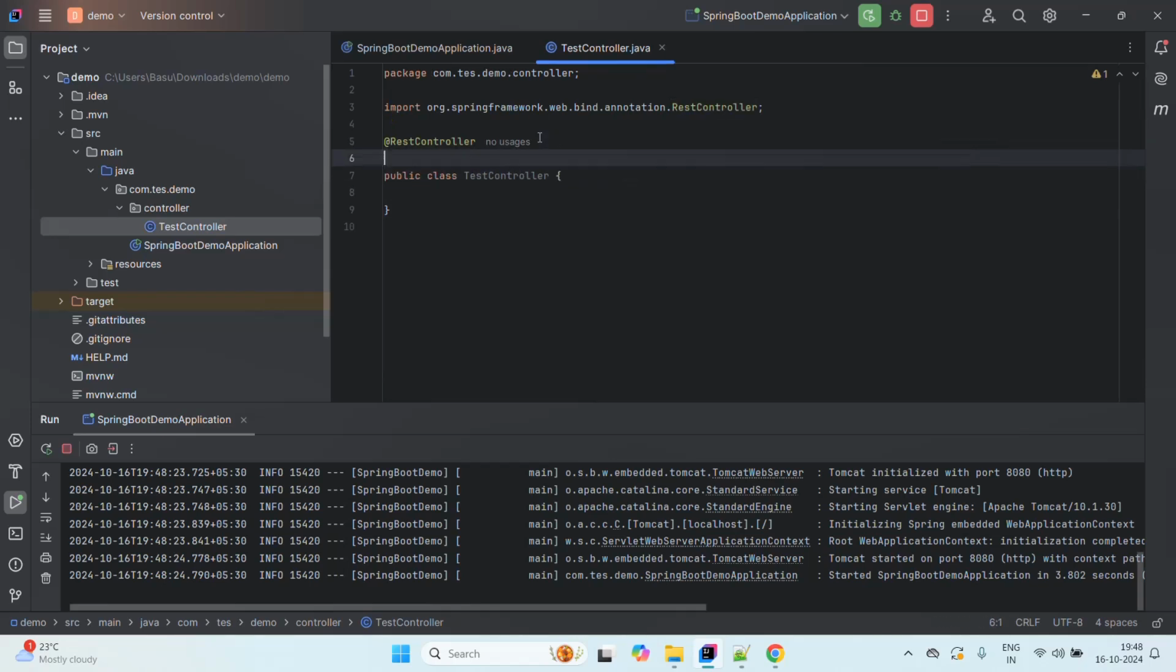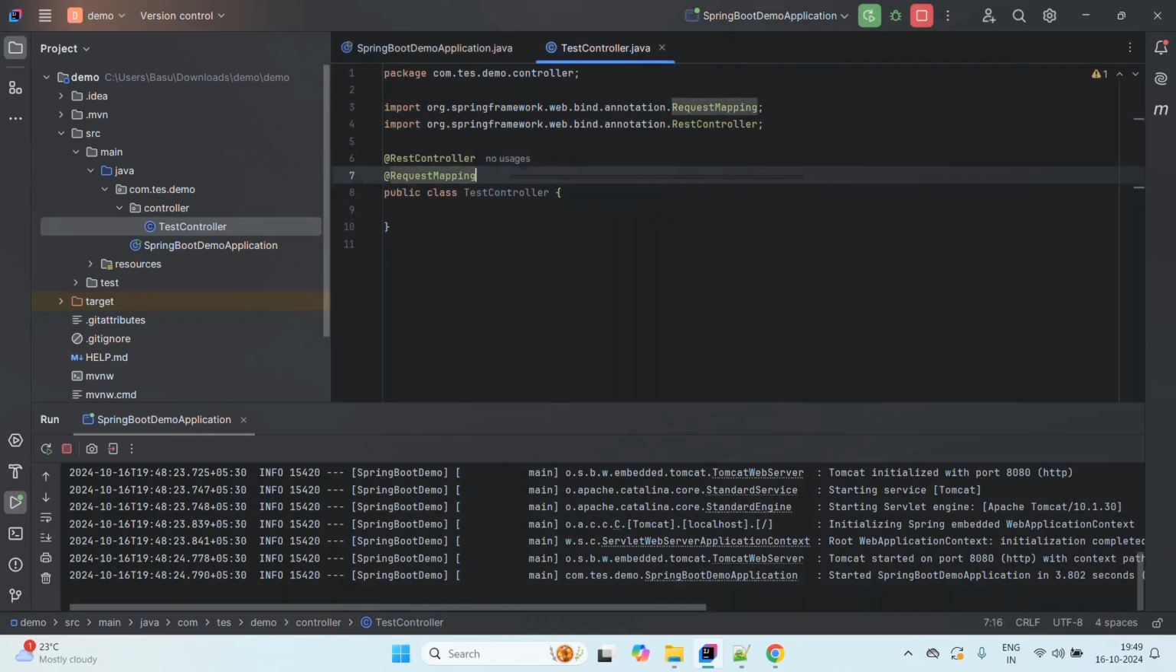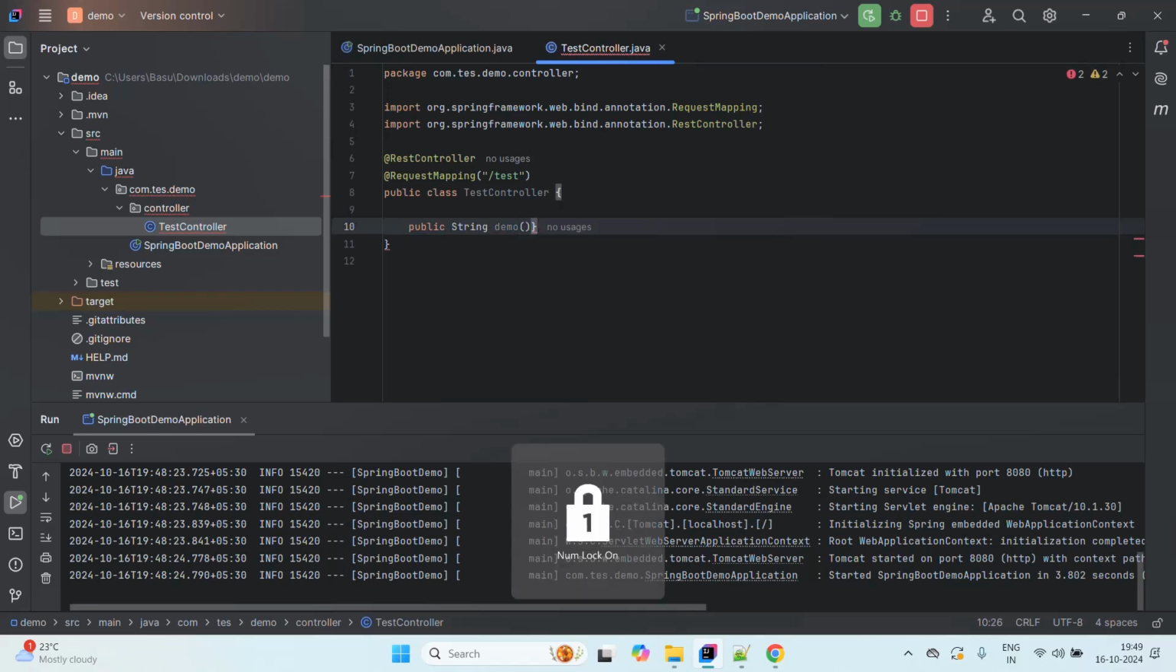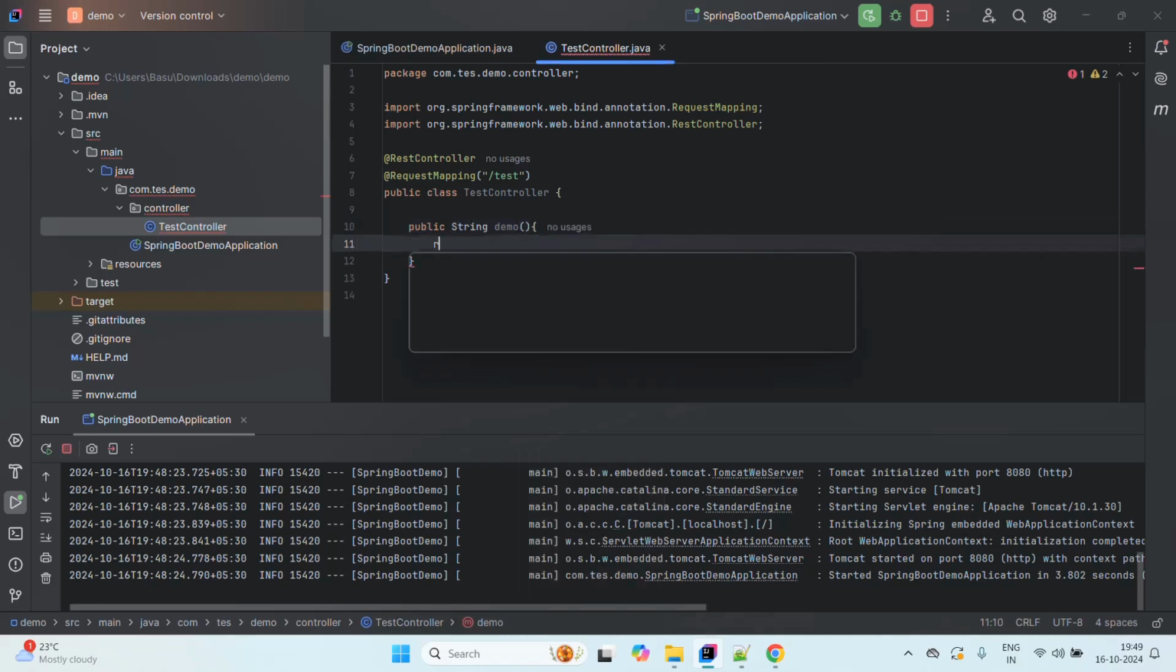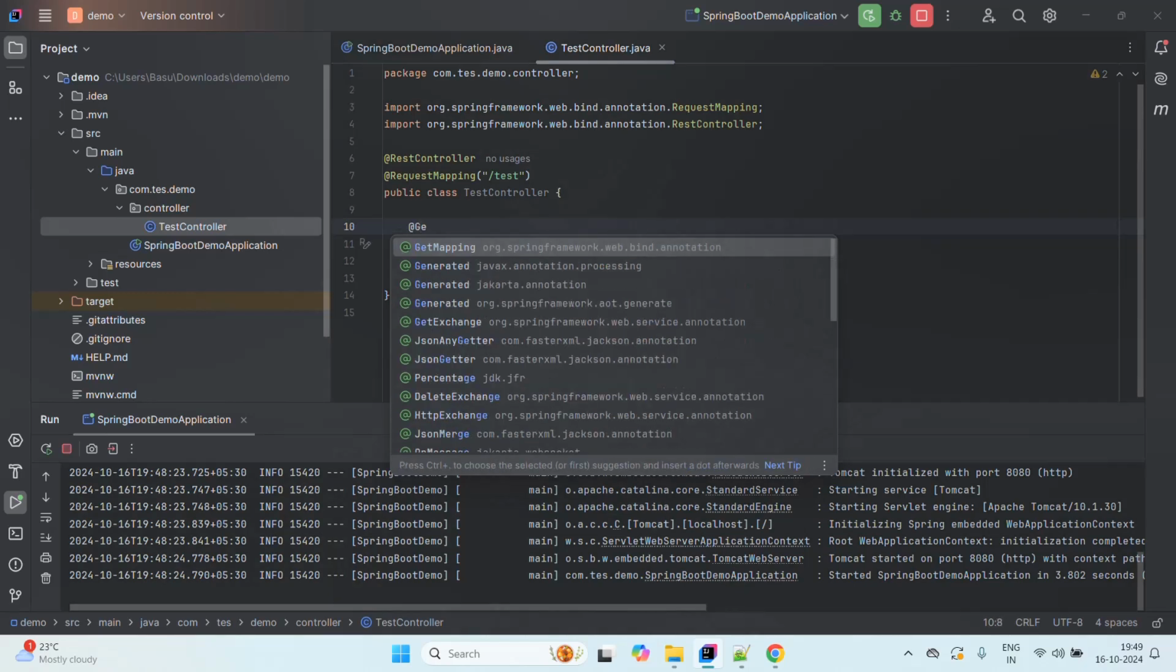Also, we can add the request mapping as /test. In this class, we are going to create one endpoint. It will return a string as the response. String demo, return hello world.